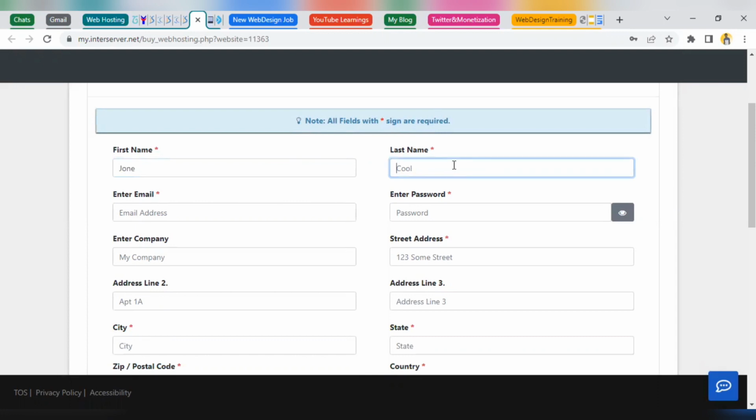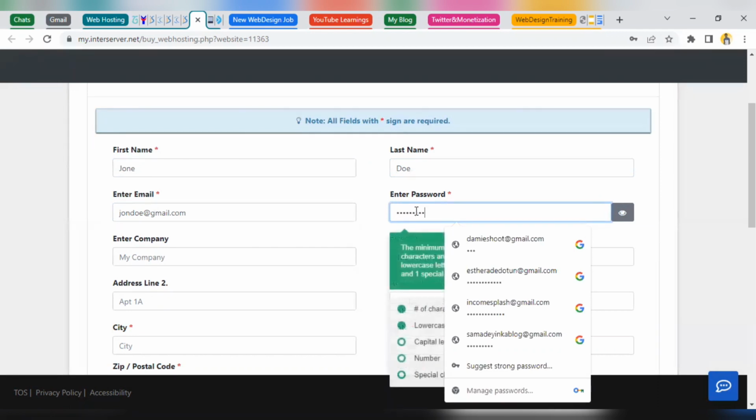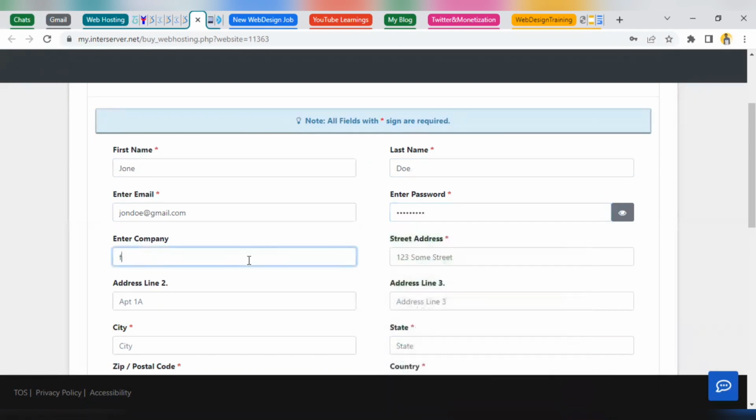So you say, my name is John Doe, and my email address is johndoe@gmail or whatever extension that you use, at yahoo.com, and then you put your password here. You put your password here, you put your company name here, and then you put your address here.